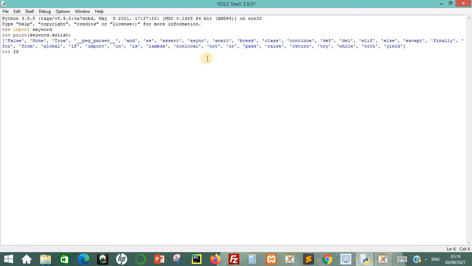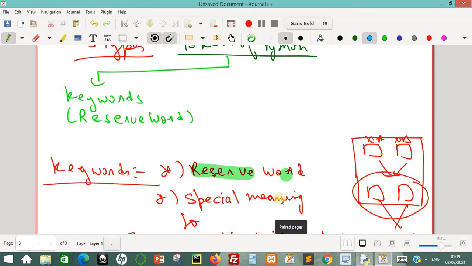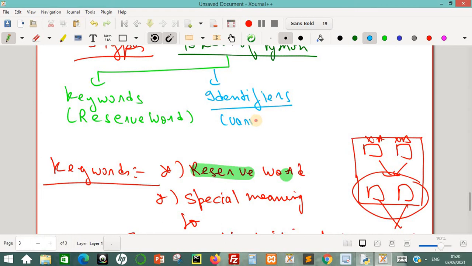Now let us come to the next type of token, that is identifiers. In simple words, identifiers. Right now we don't know what a function is, and we don't know what modules are. So right now we'll take identifier to mean variables. What is a variable? A variable means a value which changes.